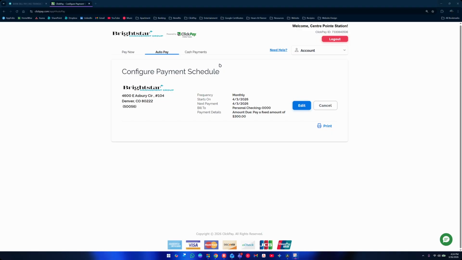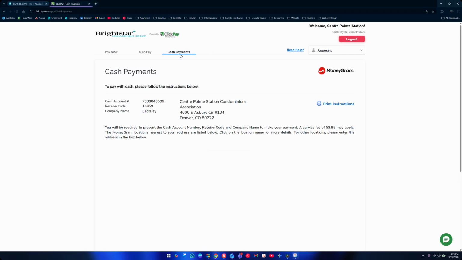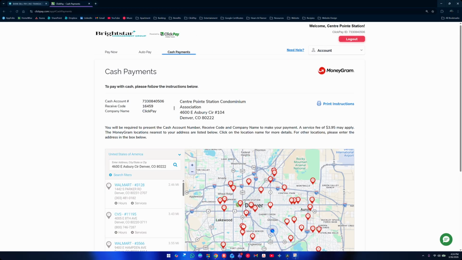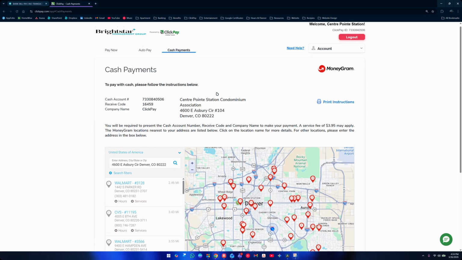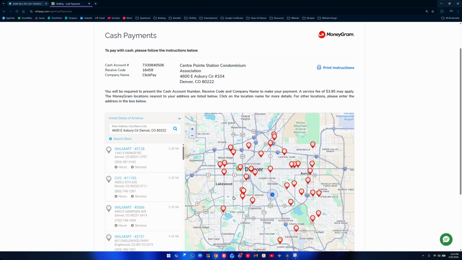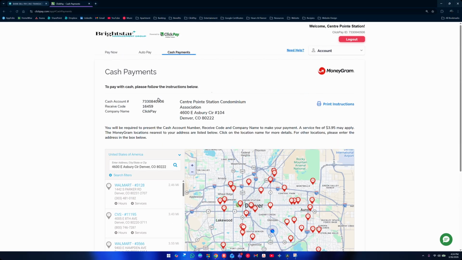There is a third payment option with ClickPay. It is going to be this cash payments tab. Essentially what the cash payment is, this will print out instructions of how to pay with a barcode, and then you can take that to one of these different locations around your area and make a payment that way. There is a $3.95 service fee, so it is an option, but for the most part, most users are going to be setting up a pay now or auto pay. We just wanted to mention this if this was an option that appealed to any of our homeowners.